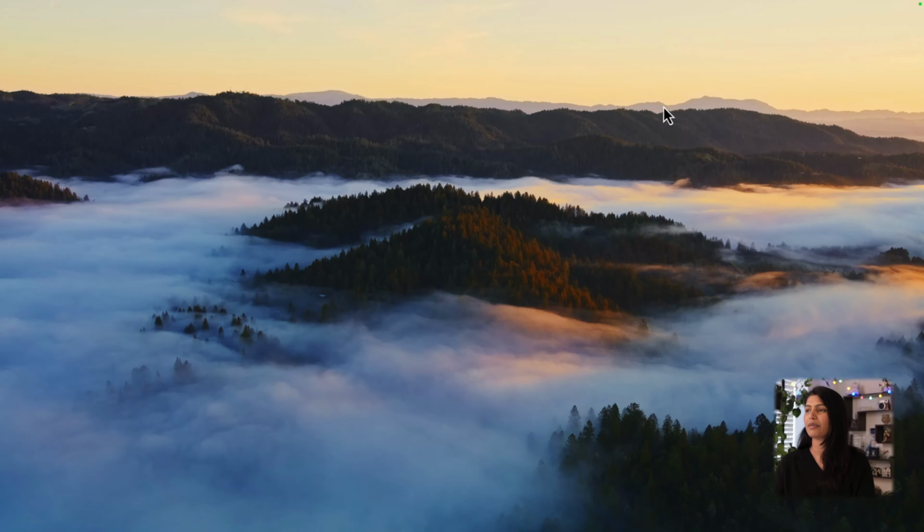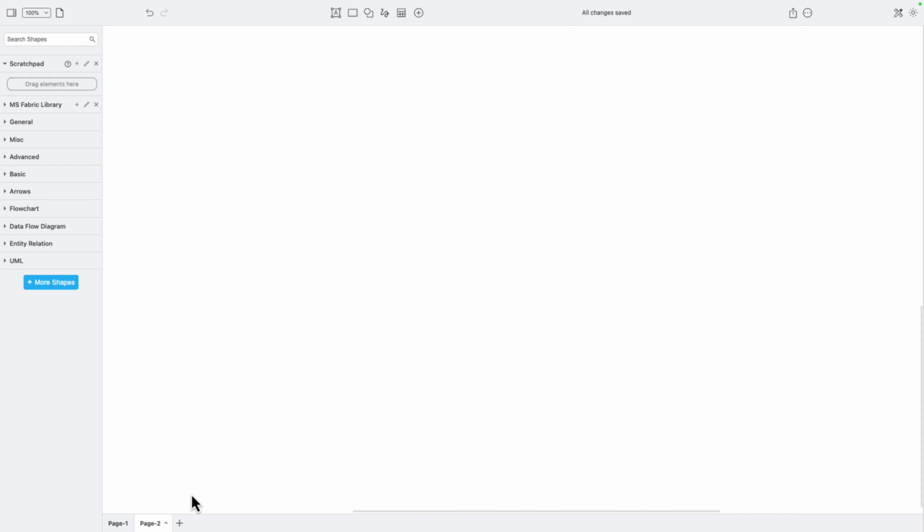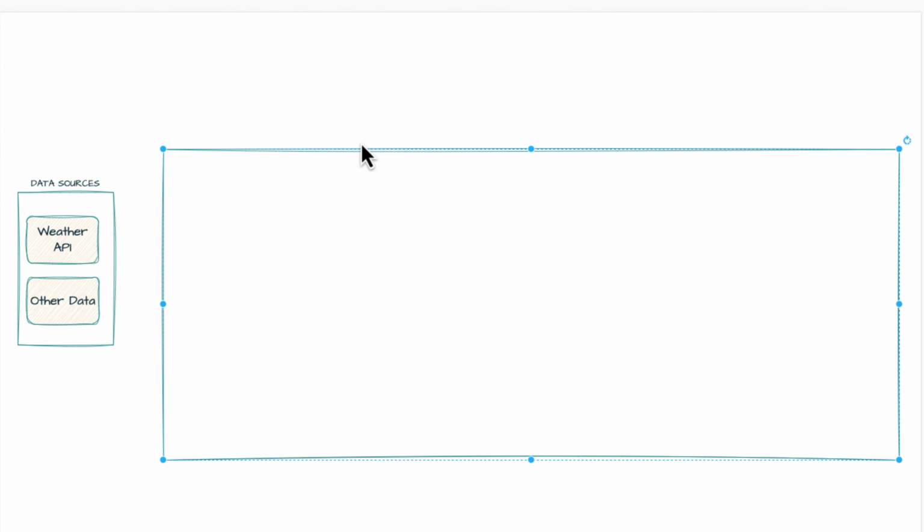What I'm going to do is use a desktop version that I have installed on my Mac. So from the previous video, we know we have weather API data, and then we have some other data that we need to be able to get the latitude and longitude information. So these are basically our data sources. And then we want to bring this data into Fabric. And that's our very simplified architecture diagram.